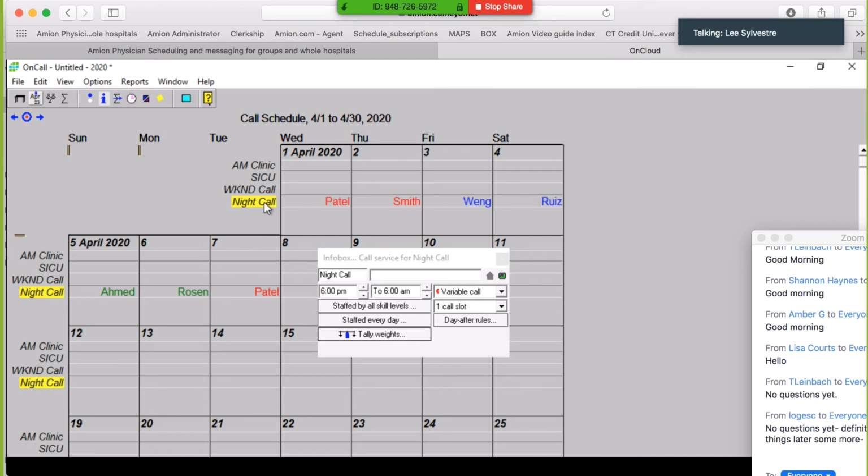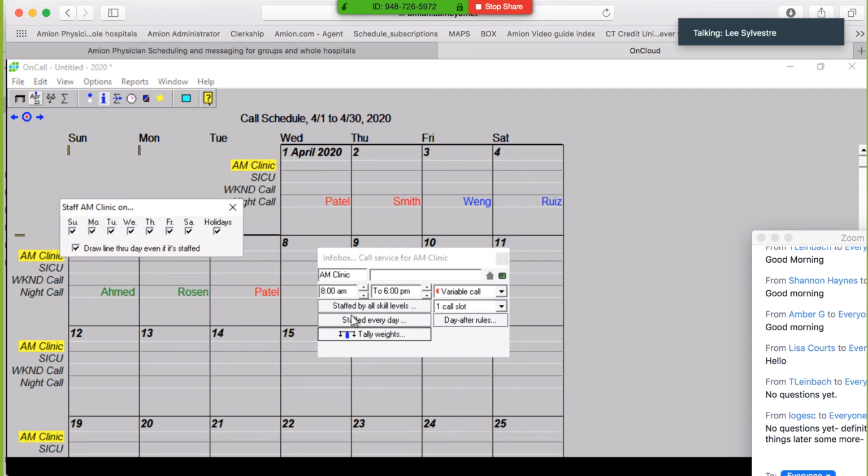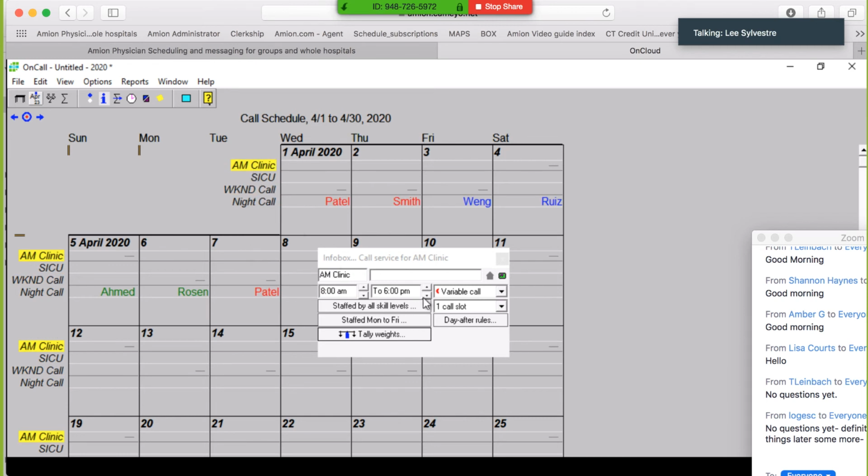All right, let's do a little more sprucing up. The AM clinic, maybe that's not staffed every day. Maybe to work in the AM clinic, it's a Monday through Friday thing. There's no AM clinic on weekends and holidays. That probably makes sense. And vice versa for weekend call, weekdays don't need to be filled. Okay, AM clinic probably doesn't run all day. It's probably an AM kind of thing.